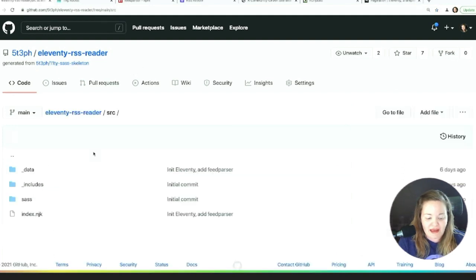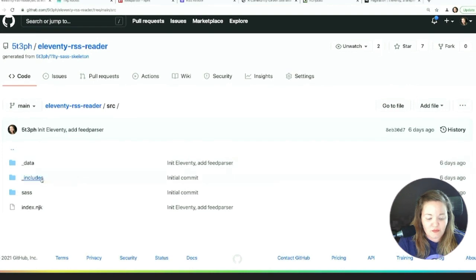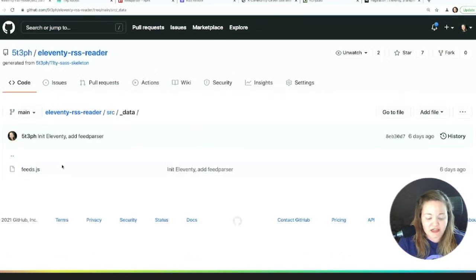After that, the only thing that we really did is start to talk about the concept of the Eleventy data directory and how we can drop in JSON directly.